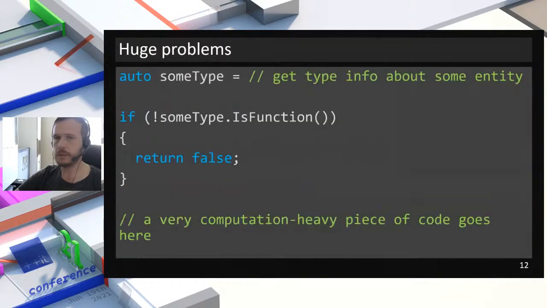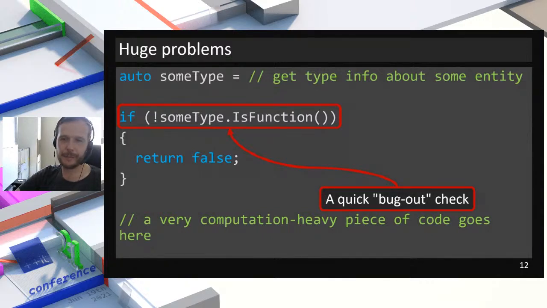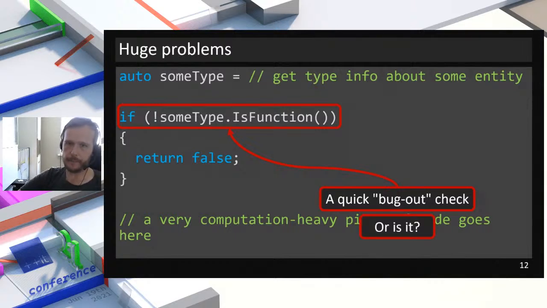The big problem comes when you are starting to work with that system. So let's say we've got some function and we only accept function types like that. So we do a check here. I call it a quick bug out check. So it is supposed to be a quick way to just bug out if we are getting some data we don't want. Or is it so? Is it a quick check really in this scenario?